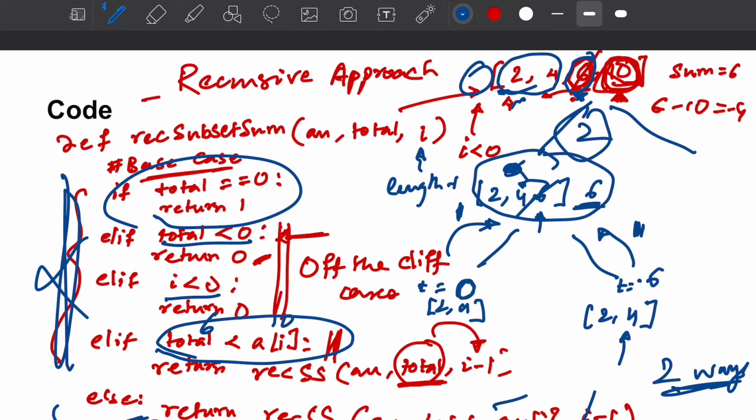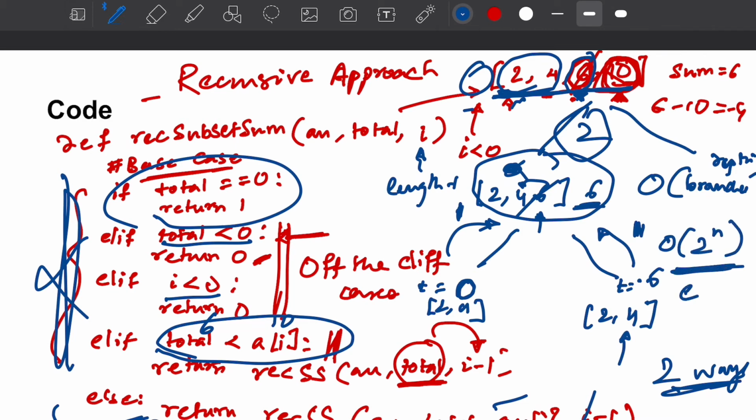Let's first analyze the time complexity of this. As discussed in the previous video, the way we calculate time complexity for recursive algorithms is O of branches to depth. And you can see the maximum depth would be you're going through all the indexes from right to left. So O of 2 power n. This is an exponential time algorithm.